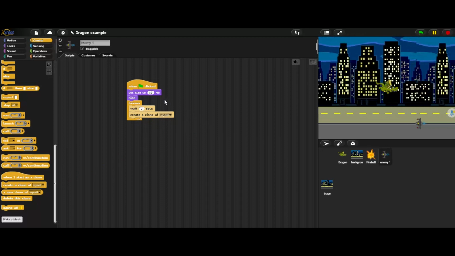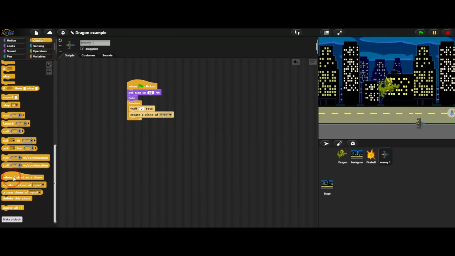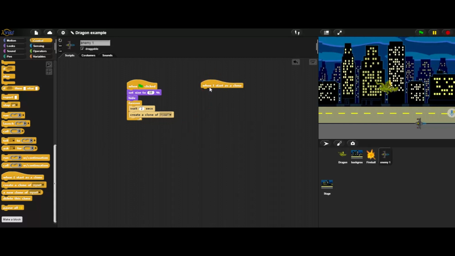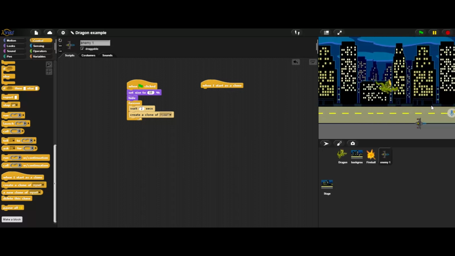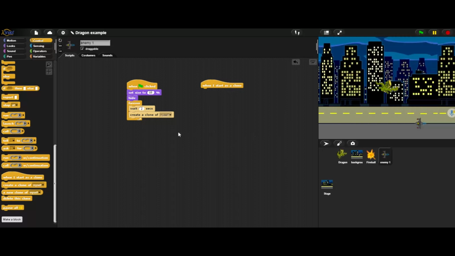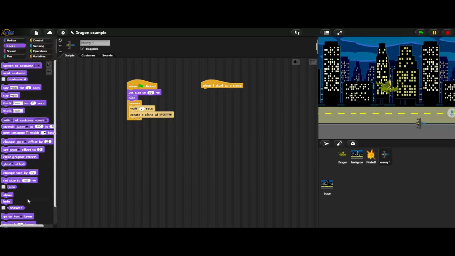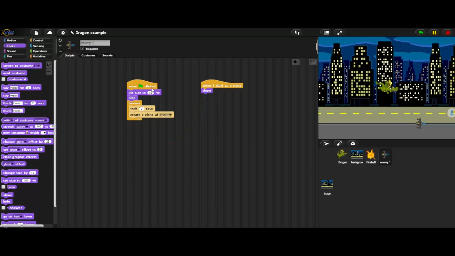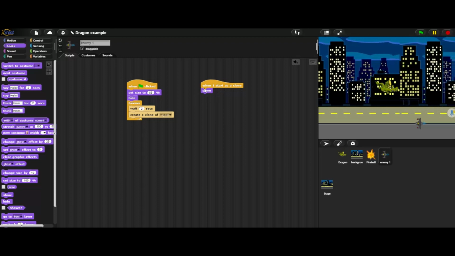Now the second block that we need is when I start as a clone. Remember, the first one we have is with the green arrow, when the green flag is clicked. The next one is when I start as a clone. This is telling the clone what to do when it starts. First, we go over to our looks and hit show. So when I start as a clone, show. When the green flag is clicked, it's hiding. Now when it starts as a clone, it's going to show.